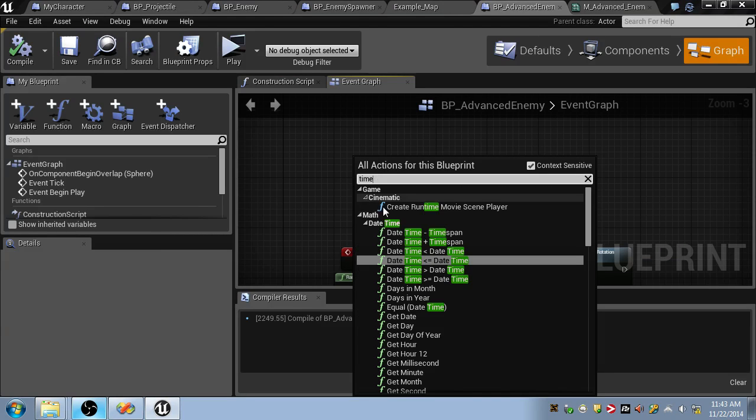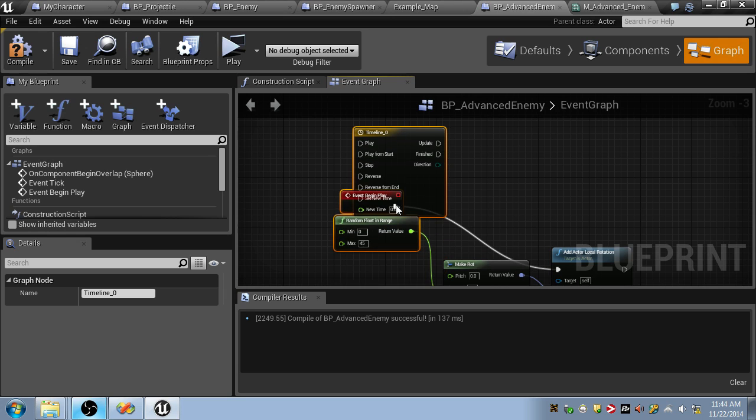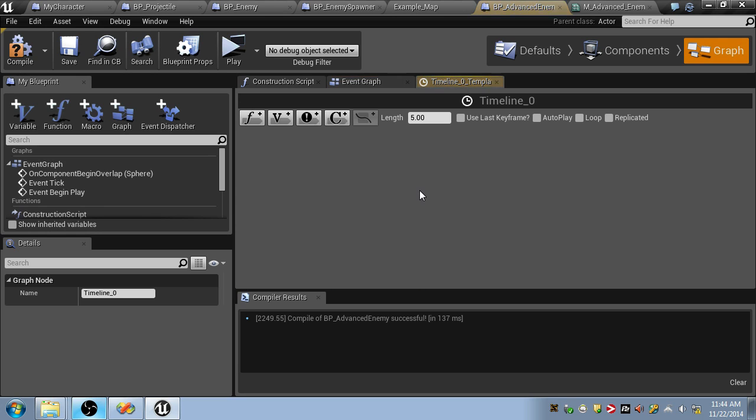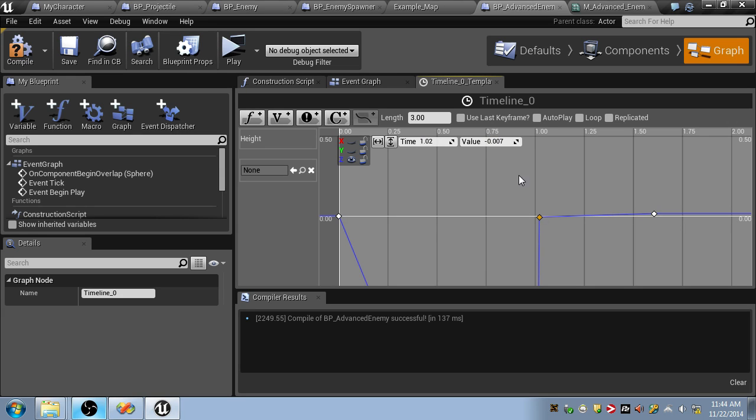So I'm going to add a timeline. Just almost exactly what I did before for the power-up. Add a vector. Height. Hide the other two. 1, 2, 3, 4. Make this thing a 3-second period. This one can be at 0, 0. At 1, it's -3. This one can be 3 at 2.